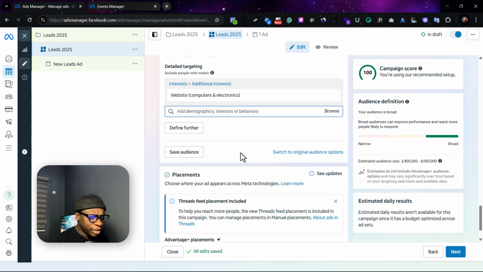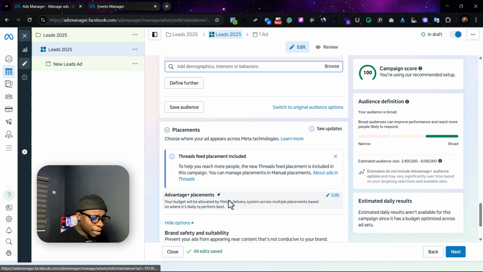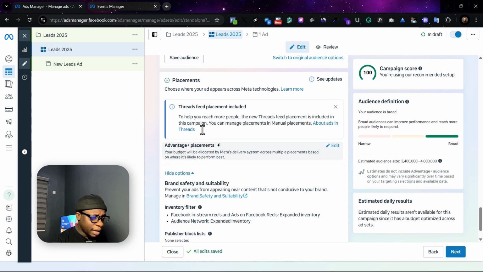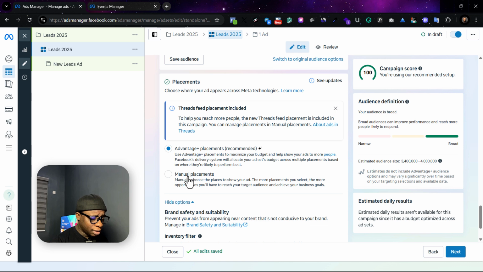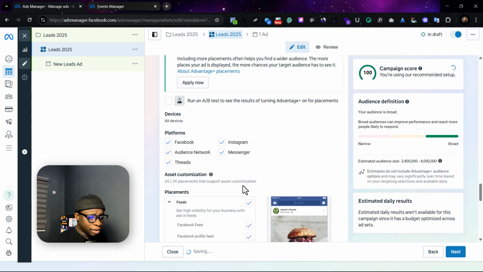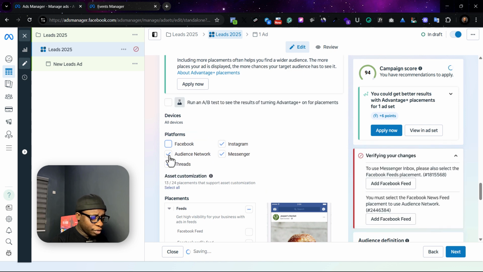So for now, I'm just going to choose this, but at least you have an idea what this is. So then placement. Most of the time, I usually manually check this because there are some places I don't like my ads to run, especially on Facebook. I'll just say no, I don't want to run it on Facebook.